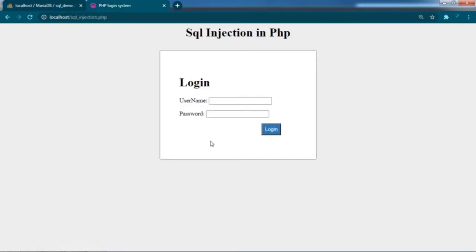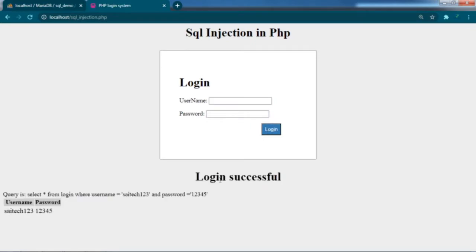Now let's try with a valid username and password. For example, I am writing Scientech123 and the valid password 12345 and clicking login. Here we have login successful, and for demonstration purposes we have used the SQL query: select star from login where username is equal to Scientech123 and password is equal to 12345. Its information is provided over here, username and password.